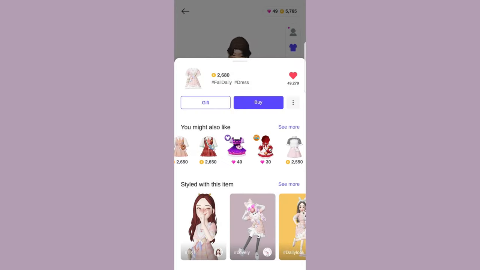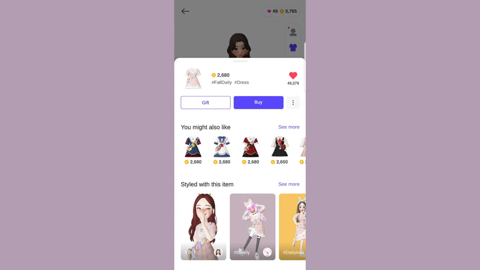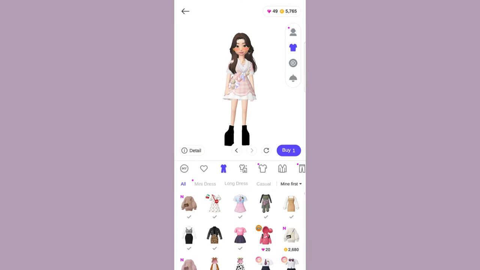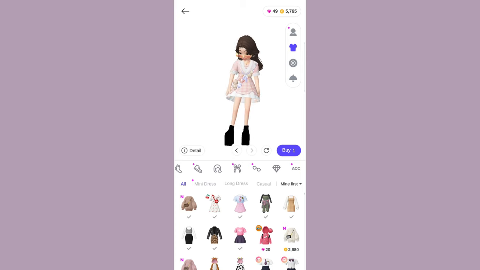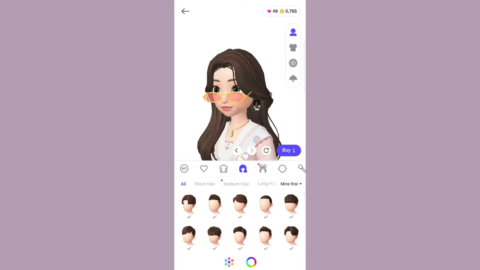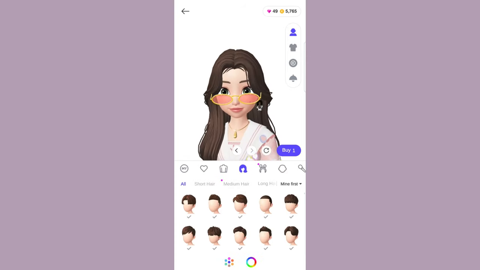It also shows other things you might like. It's really just like any normal online shopping thing, which I find really cool how they did that, because it feels like it's sort of real in a way. You can also do the same if you're customizing the top part of yourself.